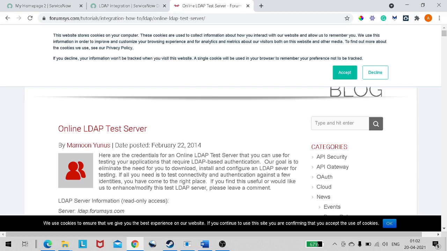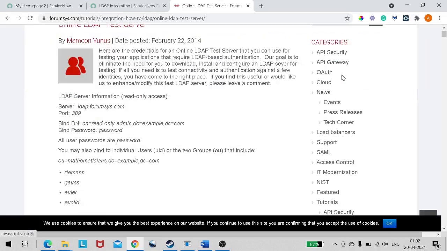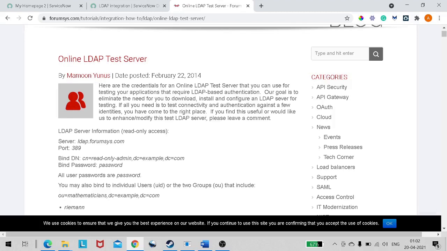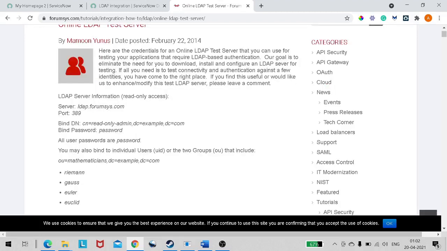So let's start with the demonstration. I will just give you some briefing on this. This is a website, and here you can see some required information. As you can see, the LDAP server information is read only, which I've already explained. This is the server name, this is the server ID, this is the port, and this is the bind DN, the distinguished name, so you can consider it as a username. Then this is the password.